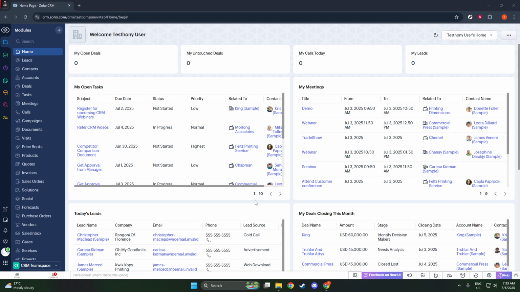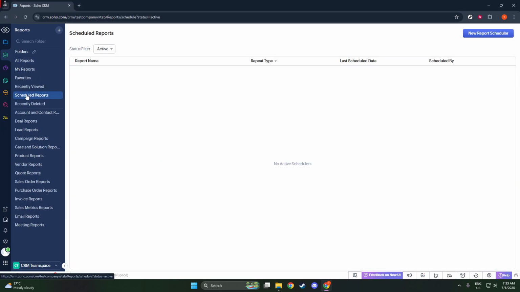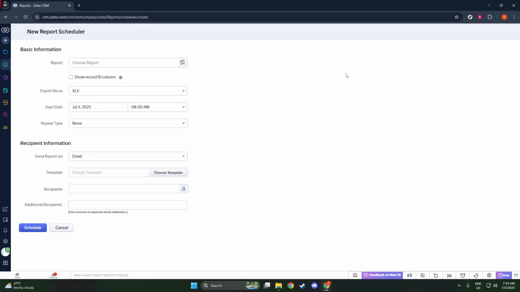On your screen's left-hand side, you'll see a folder menu. In this menu, look for the section that says Scheduled Reports. This is where you'll manage all your report schedules. To start a new schedule, click on New Report Scheduler. This will open a form that guides you through the process of setting up the automation.